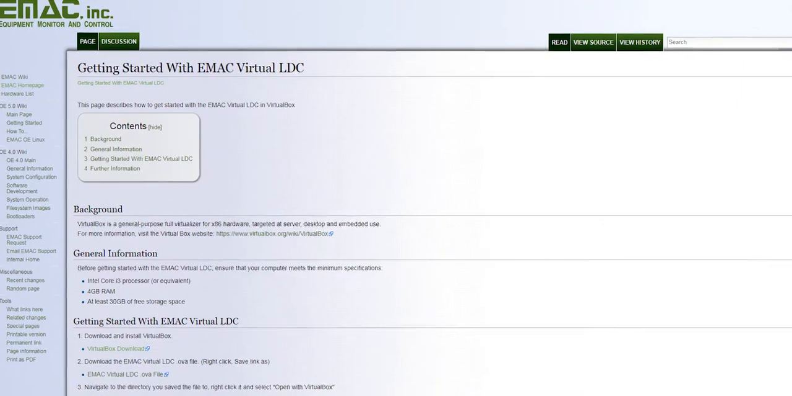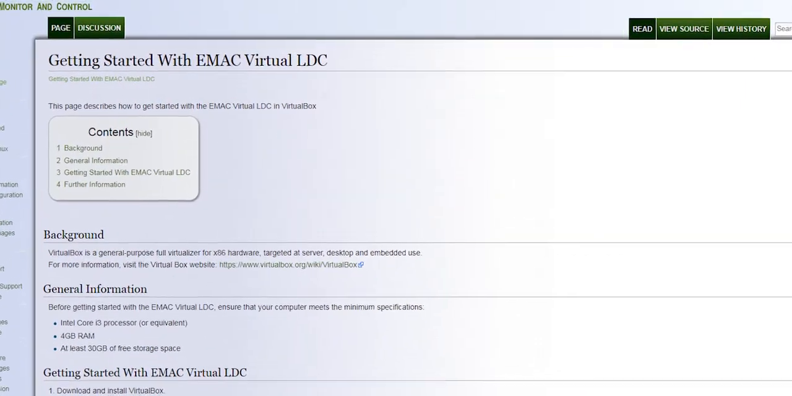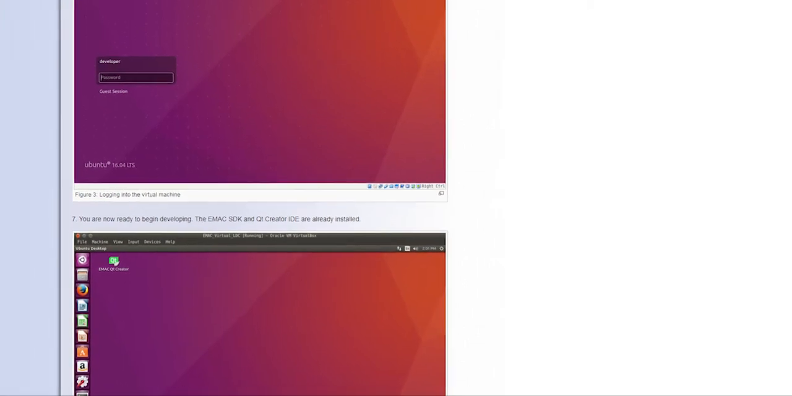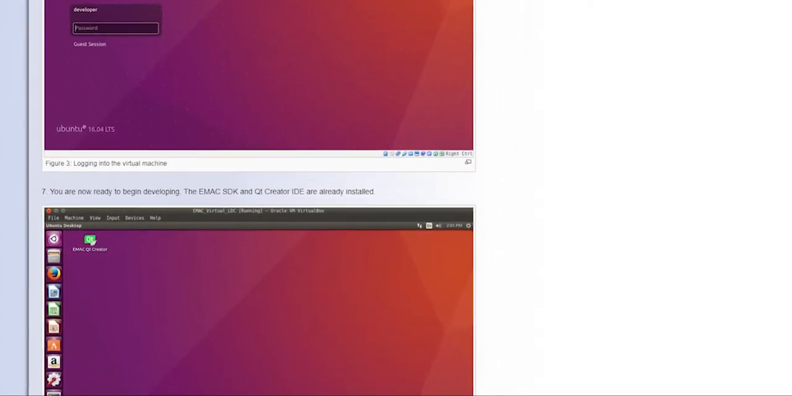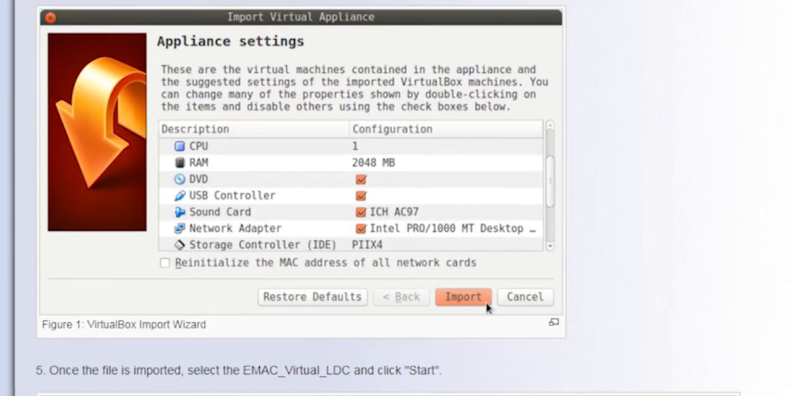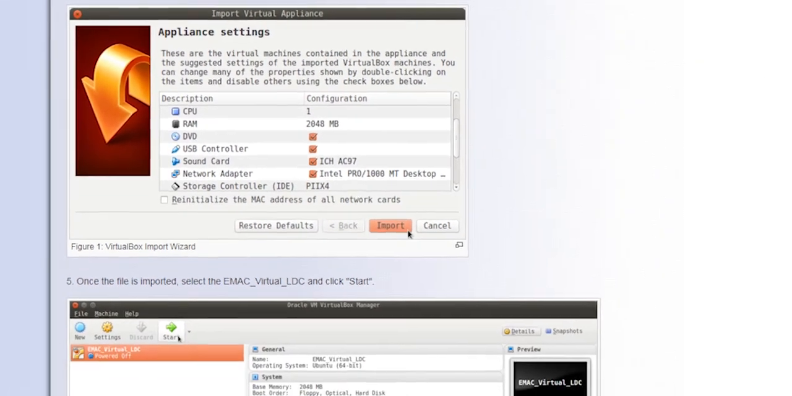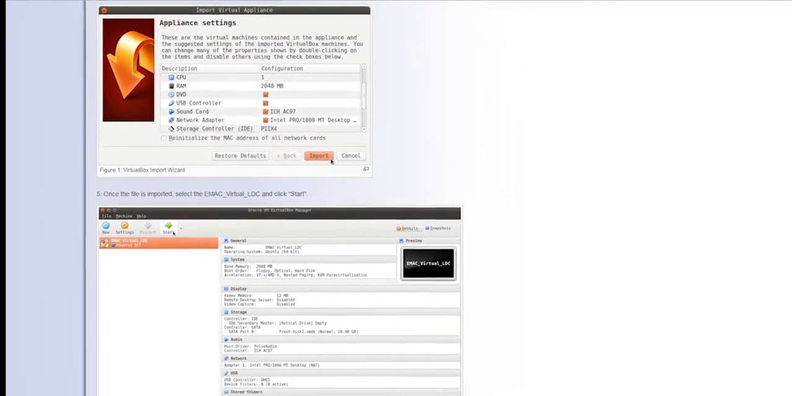What is a virtual LDC? The virtual LDC is an easy way to work with eMac embedded products at no additional expense using a Windows PC. Using the virtual LDC would mean that you would not have to use LDC hardware. There are a few pros and cons to this method when comparing it to operating on LDC hardware.